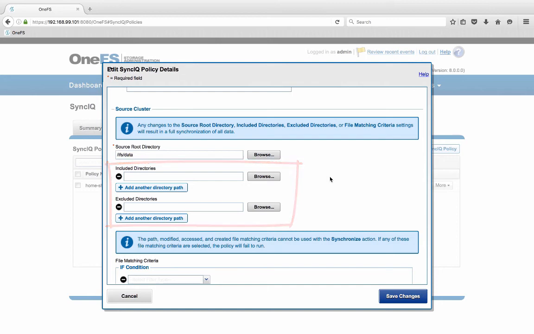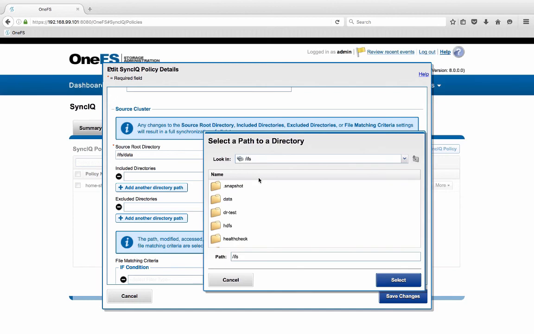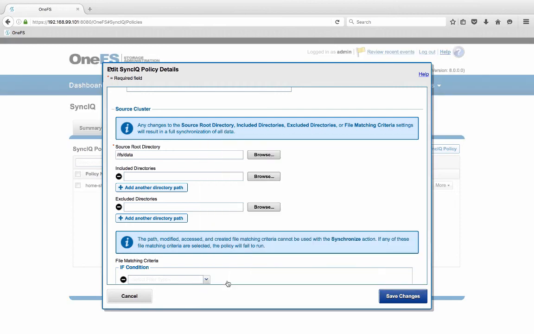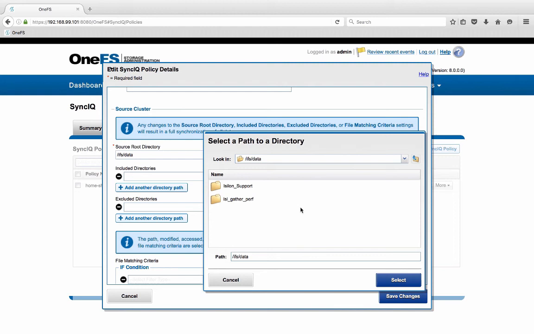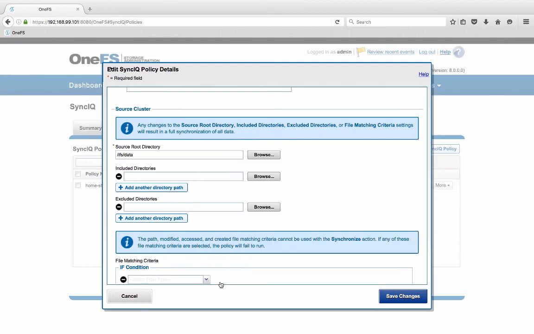So you can come in and say, hey, all the directories under data, I'm only going to move over our Isilon support. Or I'm only going to move over my IsiGather perf. Or I can exclude directories. I can say, hey, move everything that's in data, but these two directories here, Isilon support and Isilon gather, those are all administrative things that I'm not really trying to replicate over. They're changing a lot. There's not any data in there that's not recoverable. Don't replicate those. So that just gives you a lot more control.